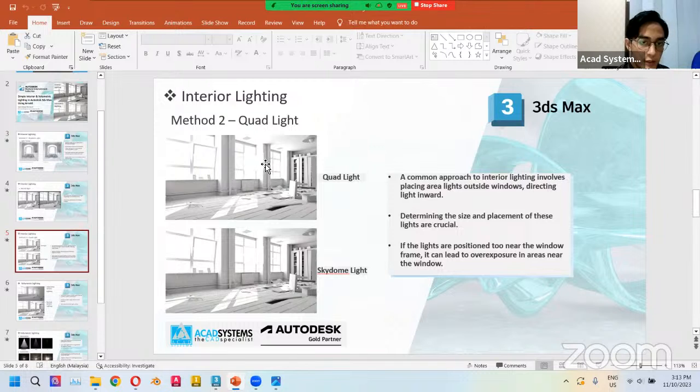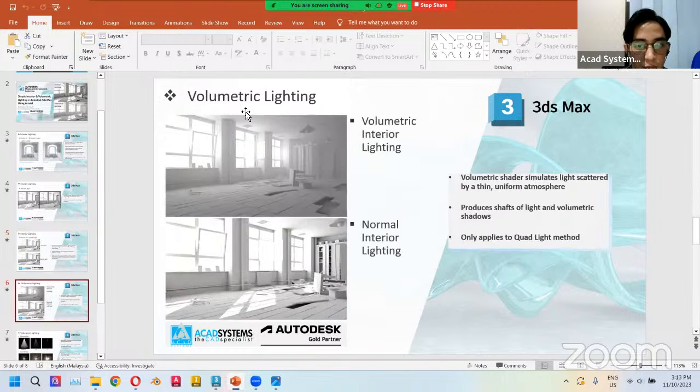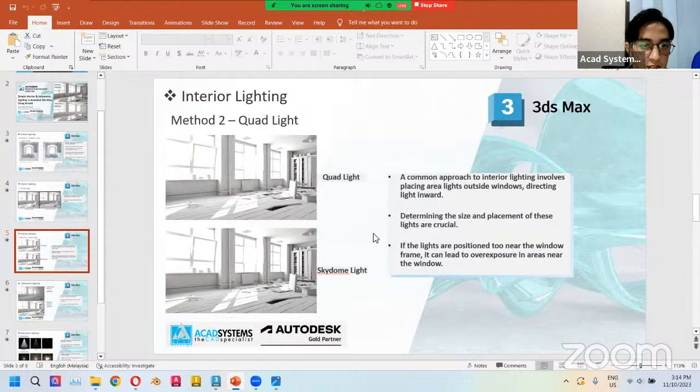For the next method, which is quad light, it is a more common approach to lighting up our interior scene. As you can see in the pictures on the top and bottom over here, the results are quite similar. But we have two methods because volumetric lighting only applies to the quad light method, which is the second method that I'm going to show you. So let's open up 3ds Max.